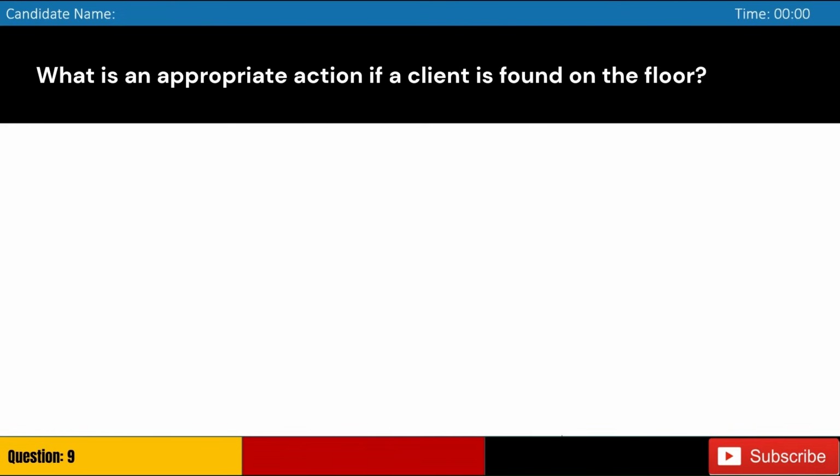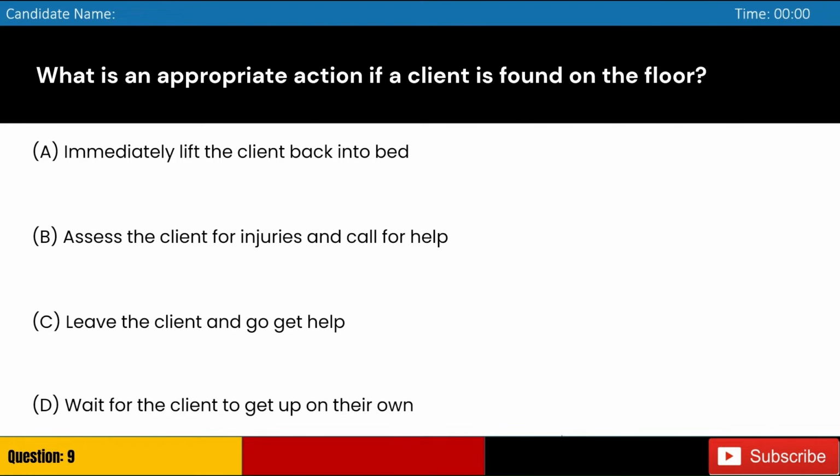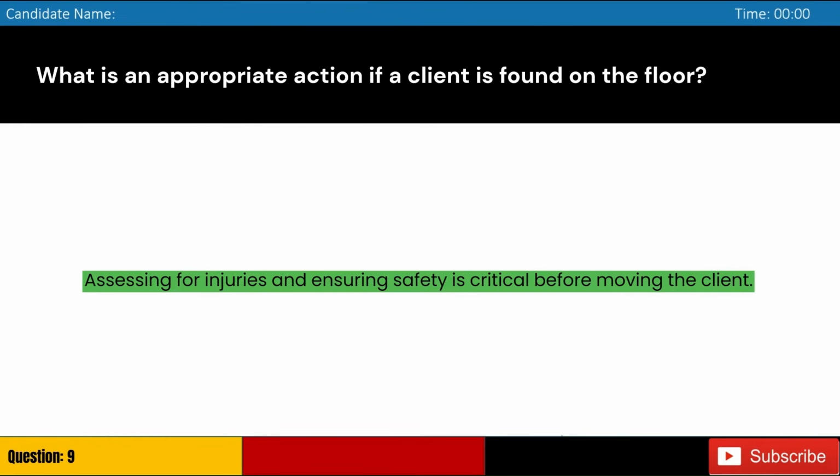What is an appropriate action if a client is found on the floor? A. Immediately lift the client back into bed. B. Assess the client for injuries and call for help. C. Leave the client and go get help. D. Wait for the client to get up on their own. Answer: B. Assessing for injuries and ensuring safety is critical before moving the client.